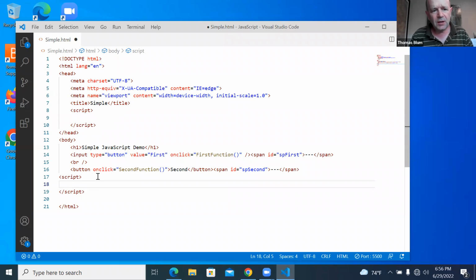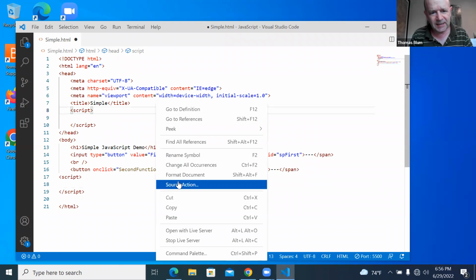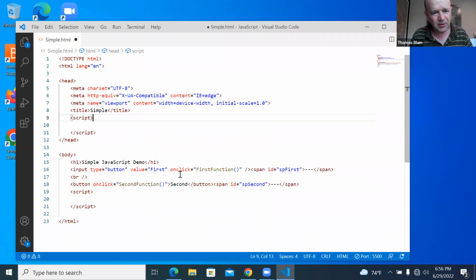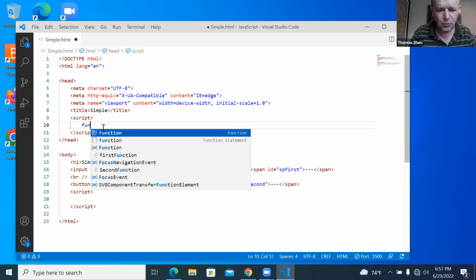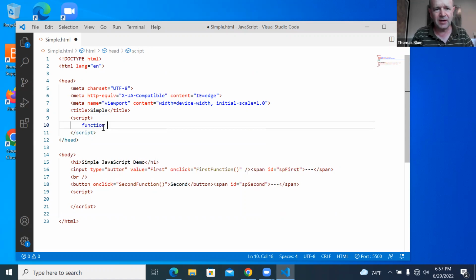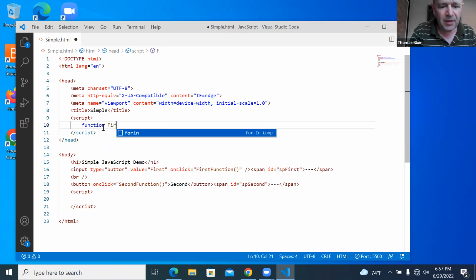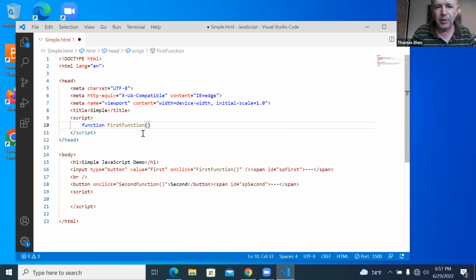Okay. Now I want to right click and format the document. That helps me with my indenting, making it all line up nicely. And I'm going to put up here in script the definition of my first function. So I use the keyword function to announce that I am defining a function. Then I say first function, open close parenthesis, open close curly bracket.